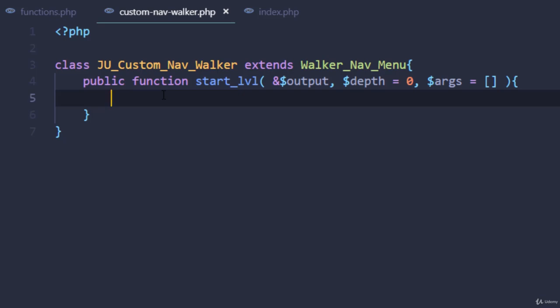Moving on, the second argument is the depth. This is the depth of the menu being generated. Right now, our menu has a depth of 0 as there are no submenu items. Lastly, the third argument is the arguments. This will be the values you pass into the WP nav menu function. This gives you complete control over your menu. You can choose to use or ignore the values you pass in. Now that we understand the basics, let's use this function.